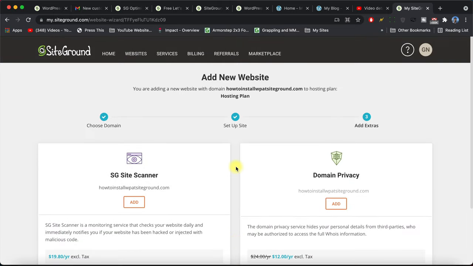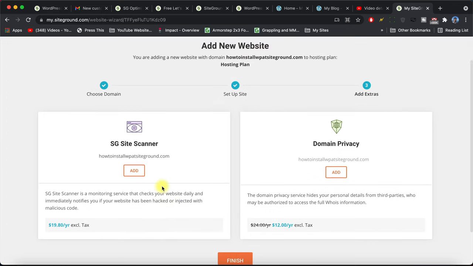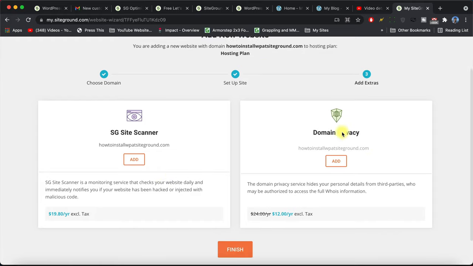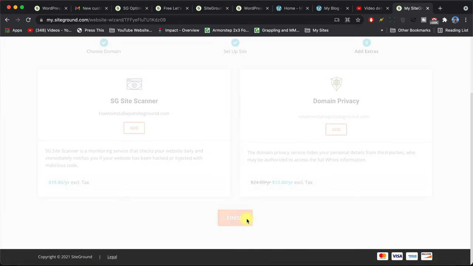All right, one more time, it's going to ask if we want to add a SG site scanner to our site, which is basically like a monitoring service that checks our website for if it's been hacked. But I think you'd know if it had been hacked, and SiteGround would probably just email you as is, so we don't need to pay for that. And domain privacy, we already said no to. So we're just going to finish and keep it on a budget.